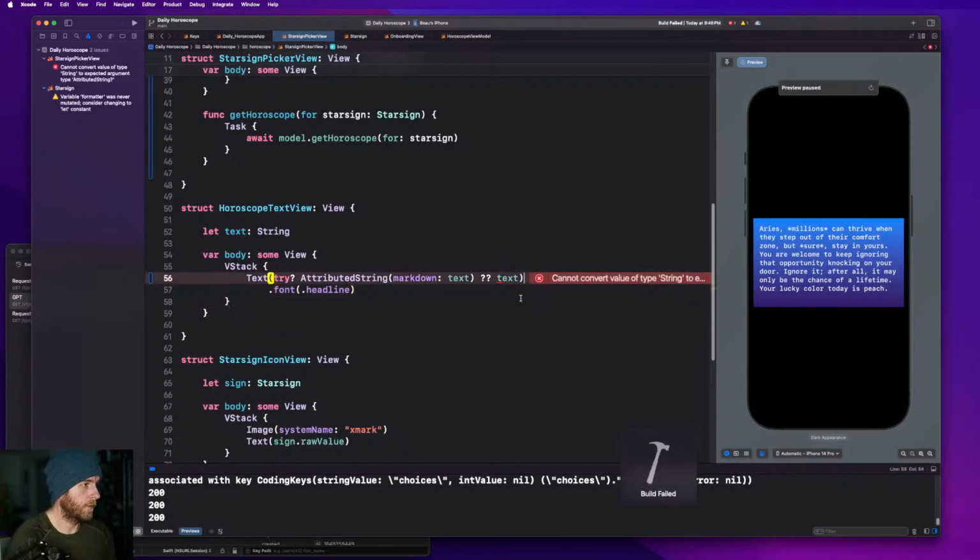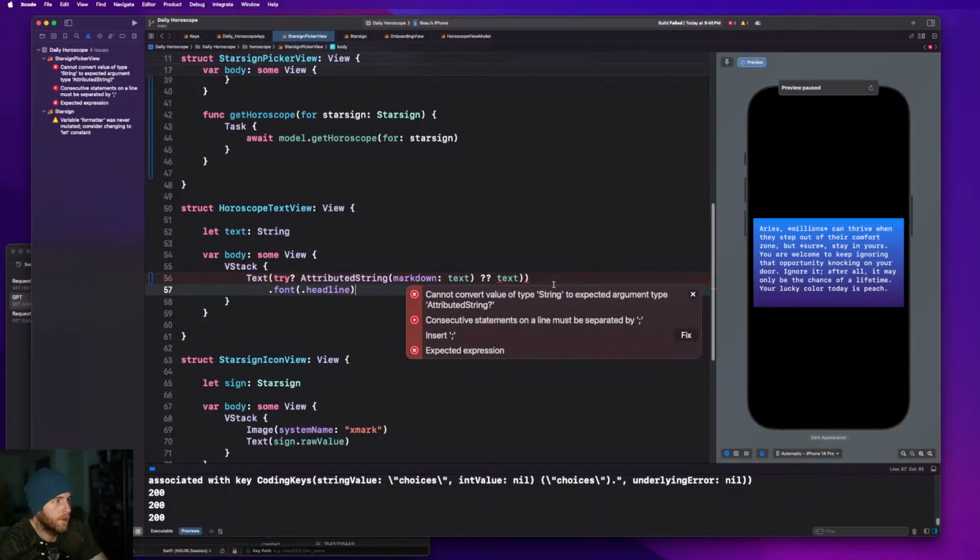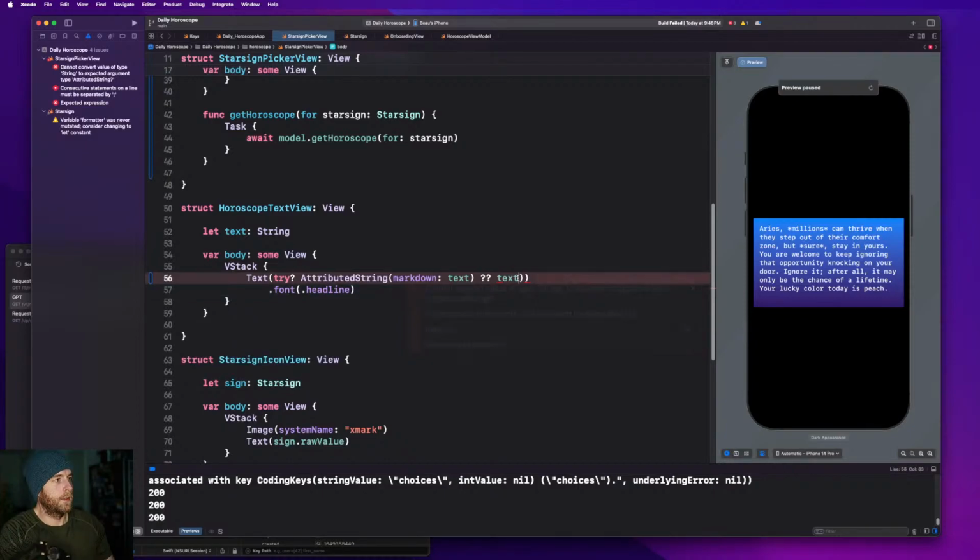What have I got wrong here? Parentheses. Cannot convert value of type string to expected argument type attributed string. Ooh, come on. All right, just crash then. I do not care at this point.